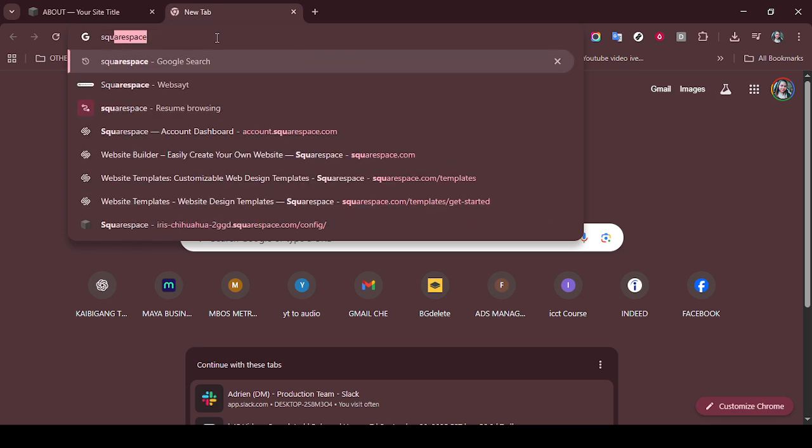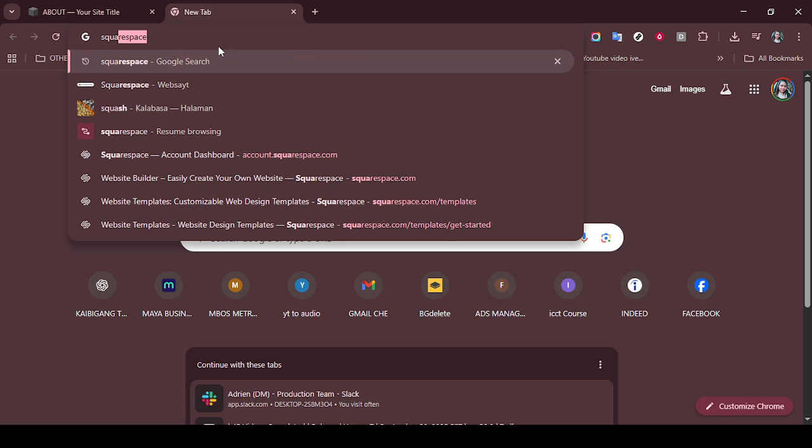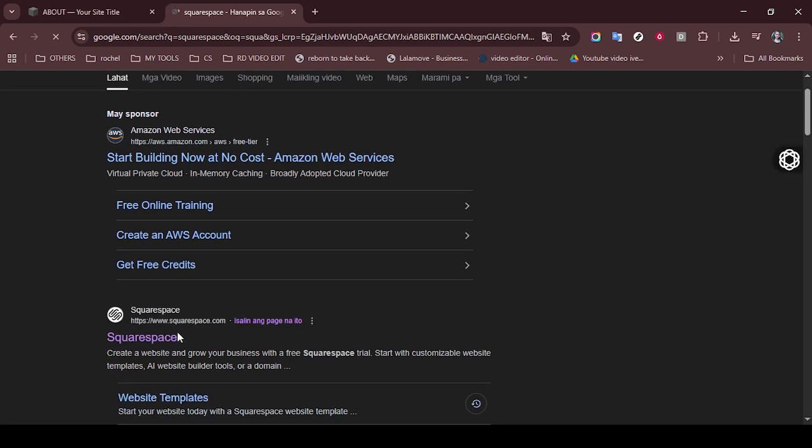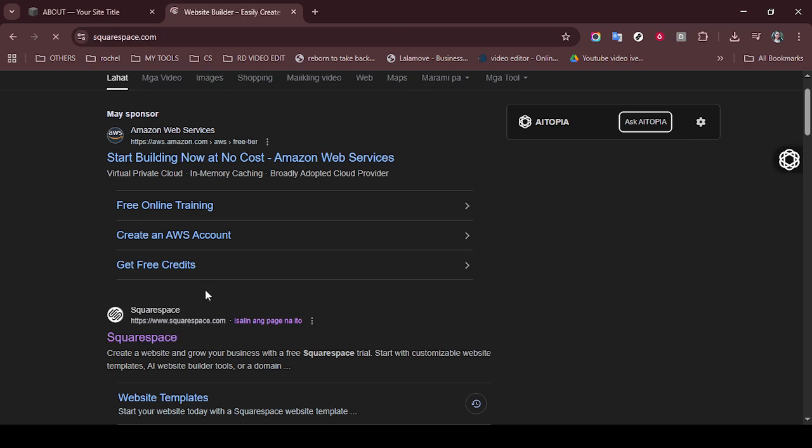To get started, you'll need to identify the class or ID of the buttons you want to style. If you're unsure how to do this, you can use your browser's Inspect tool. Right-click on the button, select Inspect, and look for the class or ID in the HTML code. Once you have that information, you're ready to apply your CSS.